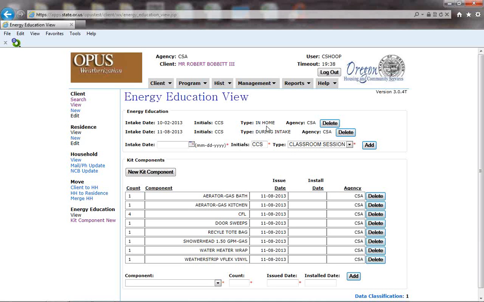But if there were items given away in the visit, we can go ahead and add that from here still at this time. So you can go in and add a long time afterward, because the energy education session and the kit components aren't tied together other than by the date. So the intake date is the date that the education took place in the home.